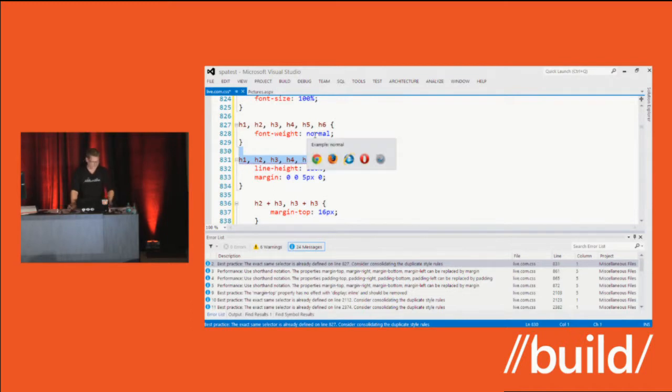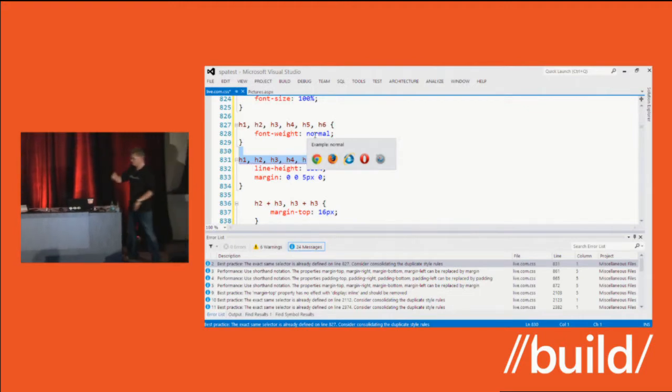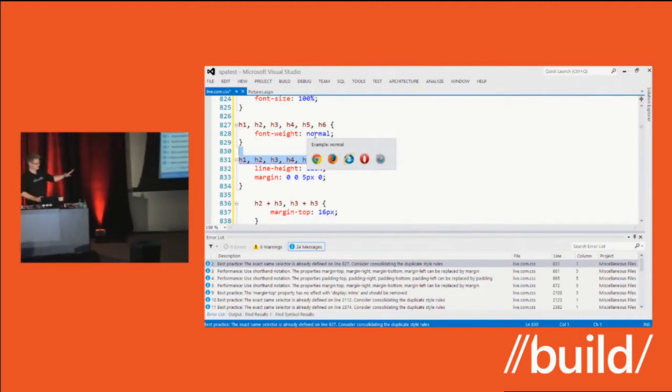Okay. There's a lot more stuff in this tooling. This is part of Web Essentials, by the way. I'll get back to that. Let's just save this guy and go back.